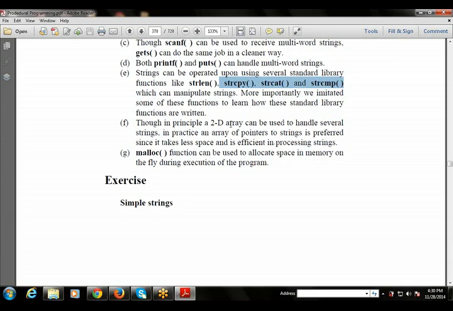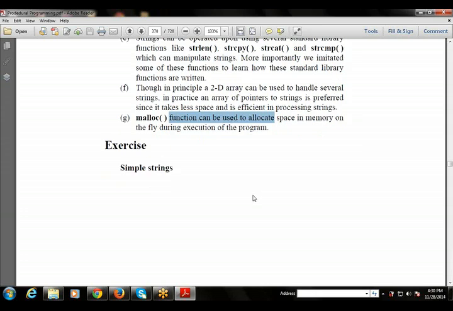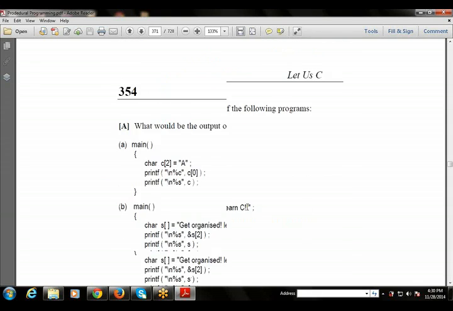Then a 2D array can be used to handle several strings. That is, an array of characters is used to store an array of strings. Then the malloc function is used to allocate space in memory on the fly during execution of the program. So these are the various topics that we have discussed in this chapter.